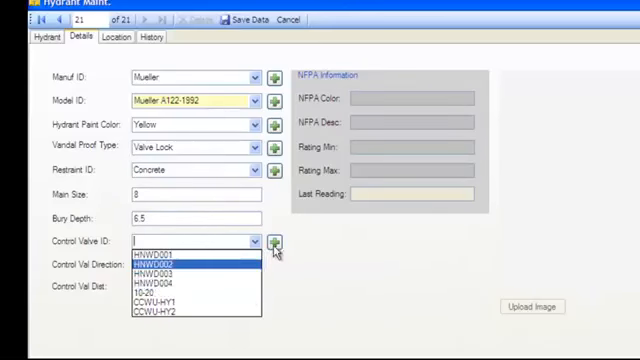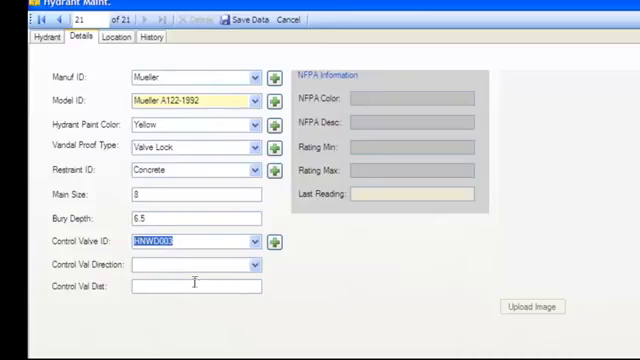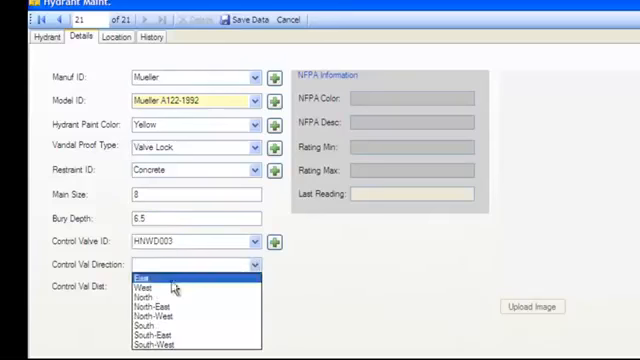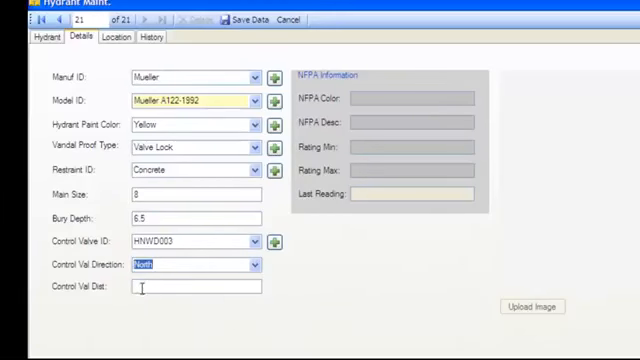If you have a control valve on your hydrant, you can go into a list of valves and select one, or again you can click on this plus sign and go and add one. I'm going to select one from the list. And then we'd like to know the direction of that control valve from the fire hydrant. So it might be north of the fire hydrant, and we measured it and it was 12 feet.